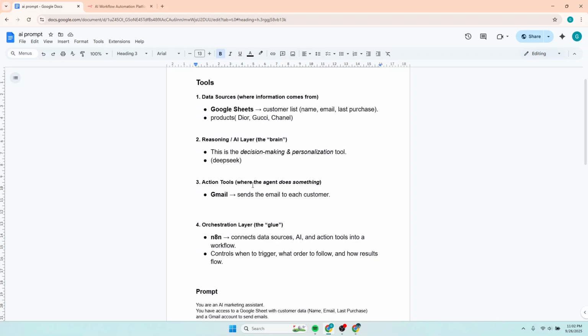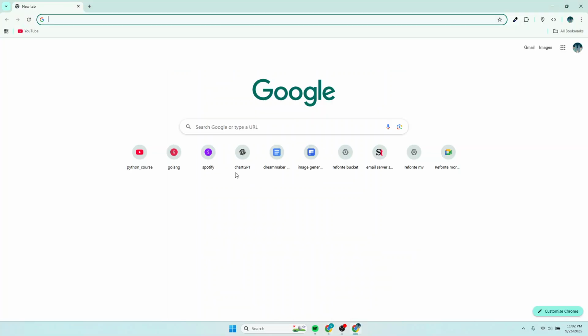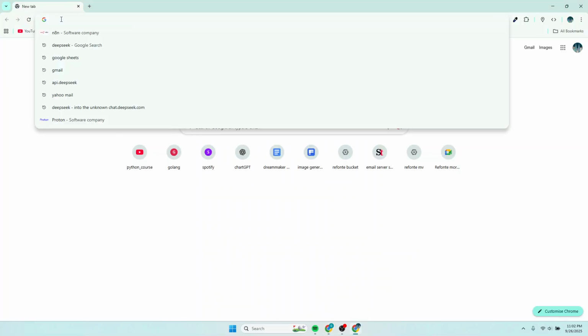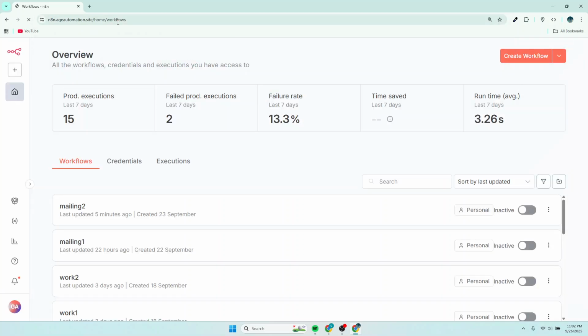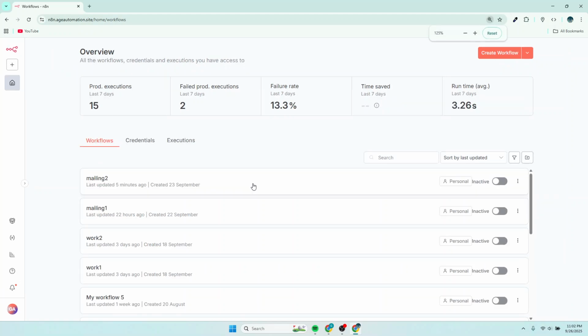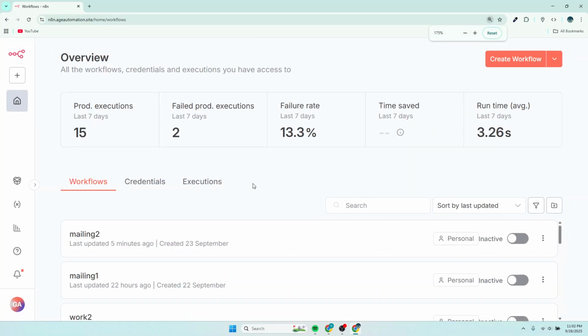So from here, I'm going to head to the N8N platform that I have created for myself. That is, I have self-hosted. So I'll just search for N8N. It's this n8n.edgeautomation.site. So that is my self-hosted N8N. This will not be accessible to you because it only allows 1 credential, so it's only accessible to me.